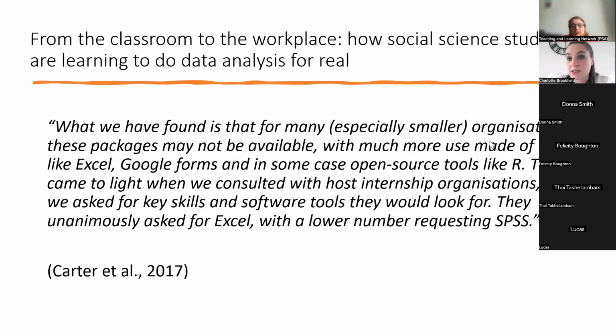And it's not just me that's found this. So Jackie Carter and colleagues at Manchester University, in their paper that was published in 2017, said what we have found is that for many, especially smaller organisations, these packages may not be available, with much more use made of tools like Excel, Google Forms, and in some cases, open source tools like R. This came to light when we consulted with host internship organisations, when we asked for key skills and software tools they would look for. They unanimously asked for Excel, with a lower number requesting SPSS.